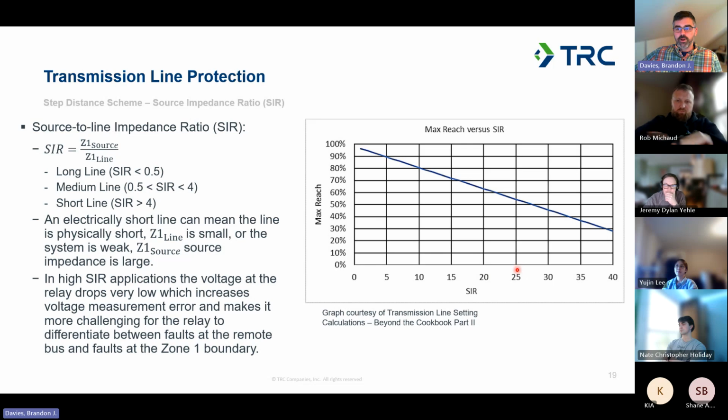If you have an SIR of 25, and this is just a typical guideline from a really great Schweitzer paper called Transmission Line Settings Calculations Beyond the Cookbook, there's 2 parts, and it's a great primer on transmission line protection. Anyway, this is a table out of that paper. If you have a really high SIR, 25, you might want to consider limiting your reach to 50% or so, because the electrical quantities you're going to see for a fault at 50% are not going to be that much different than a fault at the very end of the line. So you need to be able to differentiate between that.